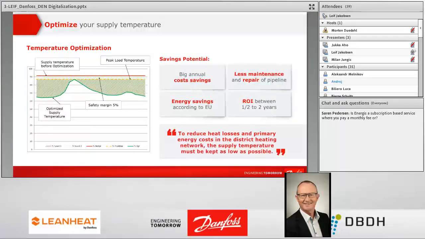To reduce heat losses and primary energy cost in the distribution network, the supply temperature must be kept as low as possible. Based on a demand forecast, a load forecast, and a real-time measurement from the network, an optimal supply temperature can be calculated. Here we see an example from a Danish utility from a winter operation scenario. Here you can see the potential for savings in the shaded fields.